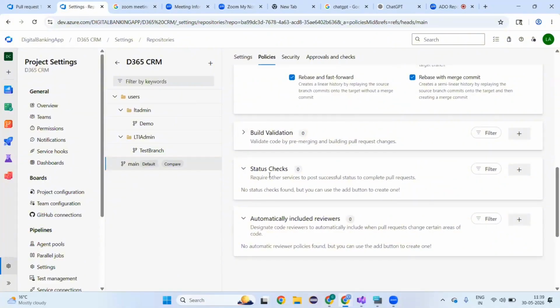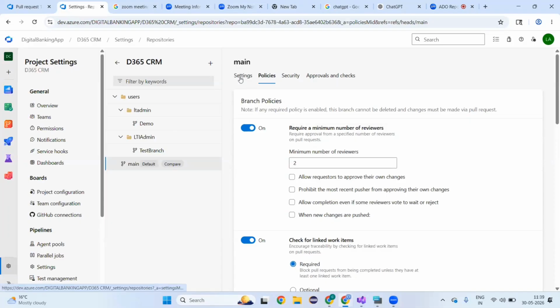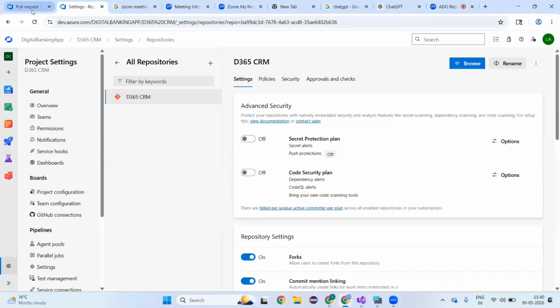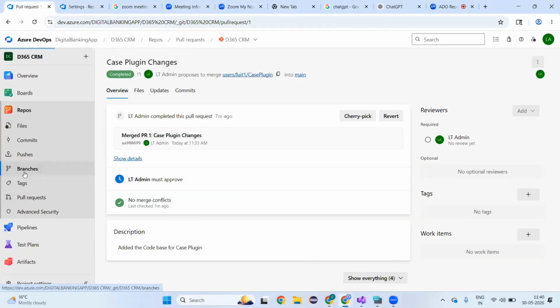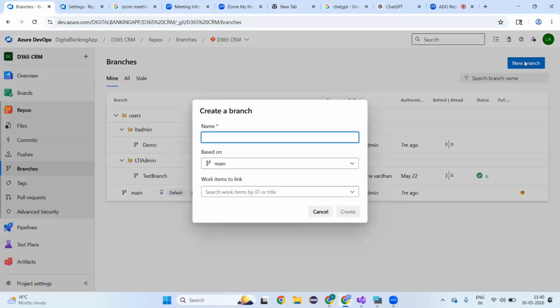Right now we don't have any build, but in general we will have the build pipeline as well whenever we raise the PR. So I will just save these changes. I will try to create one more PR so you will easily understand. So I'm creating one more branch, user bench.